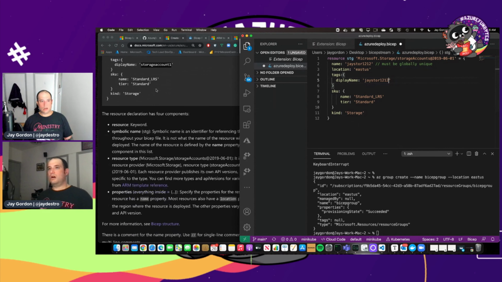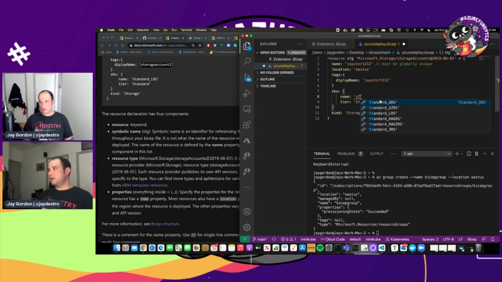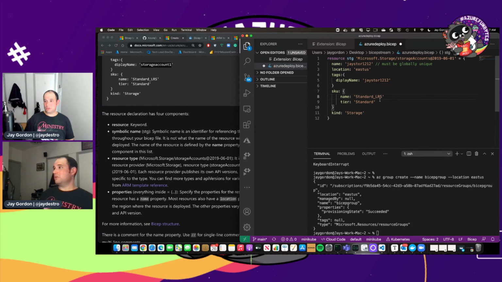Next, we see the SKU that provides us with the name of the type of storage. And if we look here, I believe, let's see. So if we started doing this from scratch, we can see that all these different resource types or SKU types are here in the autocomplete. So we can just click that. The tier types of standard, premium, whatever. And so the kind is specifically storage that we're creating.